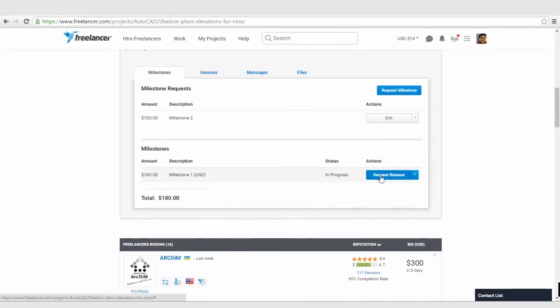Once a particular task is done, you can ask the client to release the created milestone. You will be paid once the client releases the milestone. After the client releases the payment, it will be reflected in your account. The figure is shown on the top right corner of the browser.